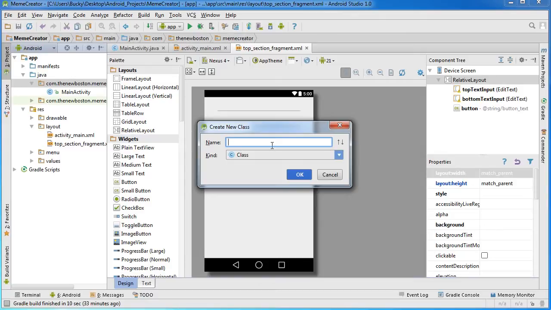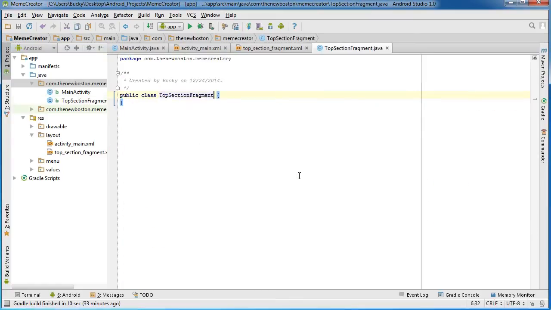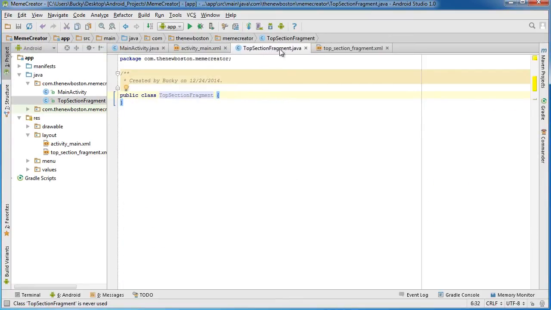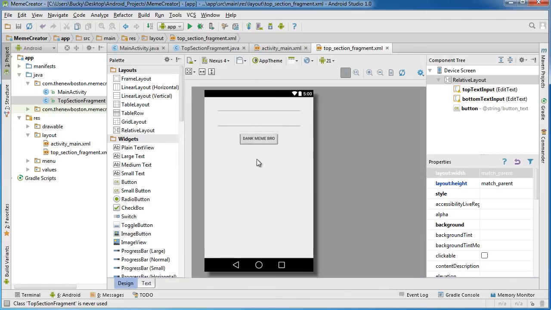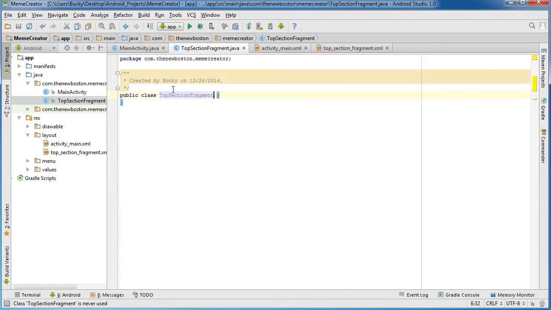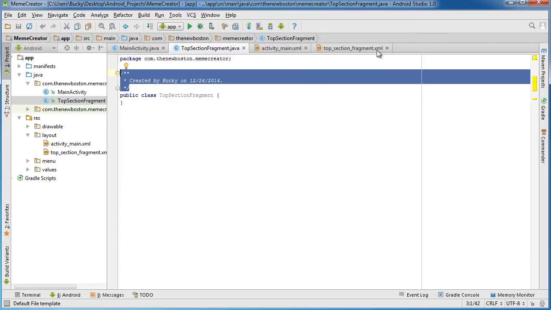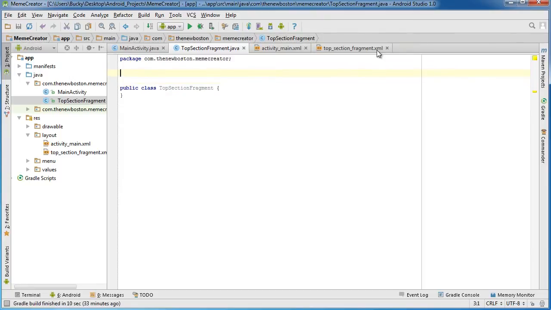Now for the name of this, I'm going to name mine top section fragment. Looking good, hit OK and check it out. Actually, what I like to do is arrange all my Java files on the left and all of my activity or layouts on the right. Alright, so this is the file that I just created, and of course I don't need that stupid comment.